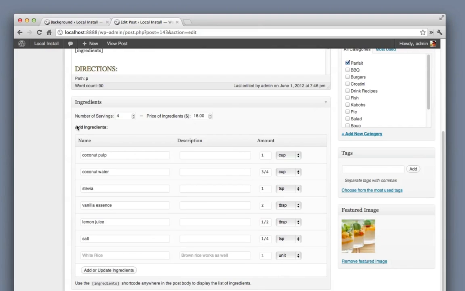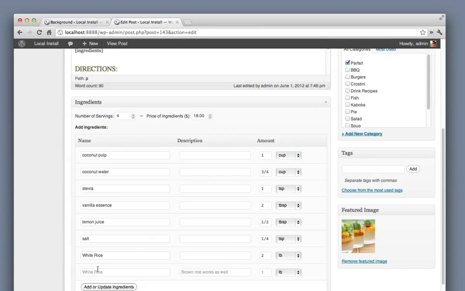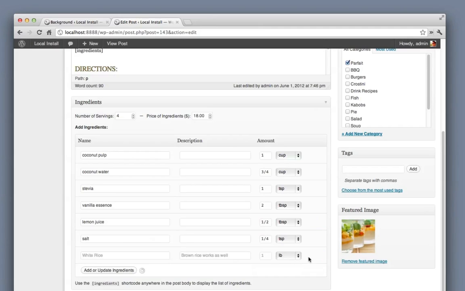This area here is the ingredients builder, so you can change the amount of servings, the price, the ingredient, the amount, so you got cup, tablespoon, teaspoon, ounce, pound, unit, etc. And you just by typing in the ingredient, you just type that in and click on, let's say 2 pounds of rice, add, and it's done. So it's quite easy to do.